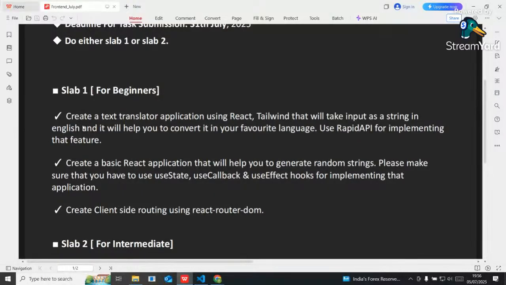Yes. Here, guys, in this for beginners area, in this second task, you can see create a basic React application that will help you to generate random strings. Please make sure that you have to use state, use callback, and use effect. Here I have not used callback hook because there is no need to use it to implement that application. So here I have discussed the logic portion. Whatever UI you want to implement, you can implement it here.